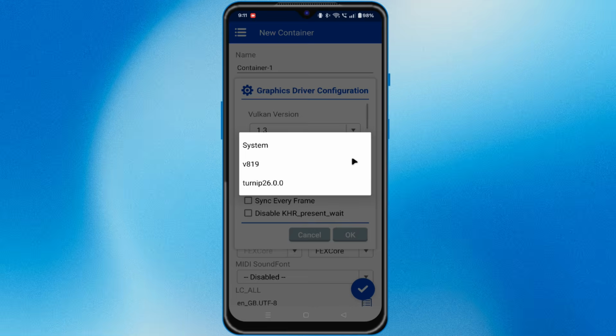If your phone uses a Snapdragon processor, then the Turnip driver usually gives better performance in many games. But if your phone uses a MediaTek, Mali or Exynos GPU, then you may need to use the system driver option. In some cases, only the system driver may appear by default.